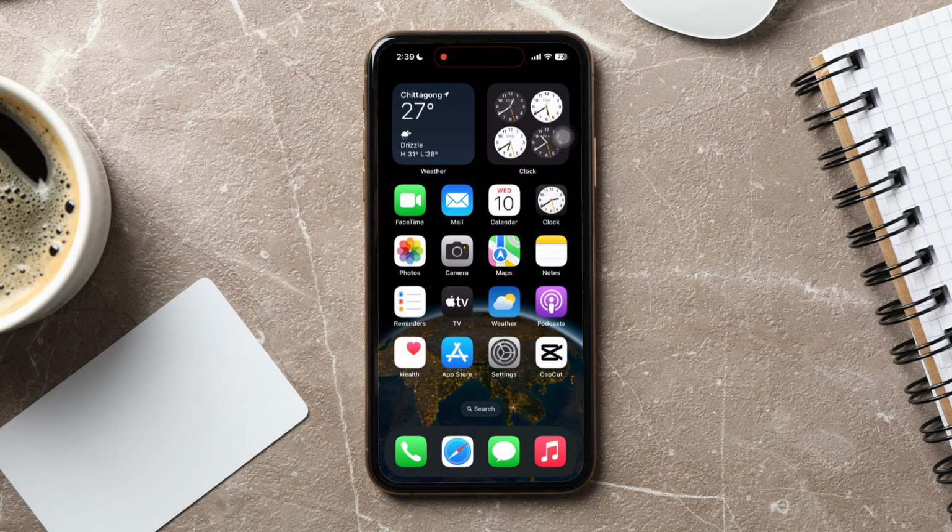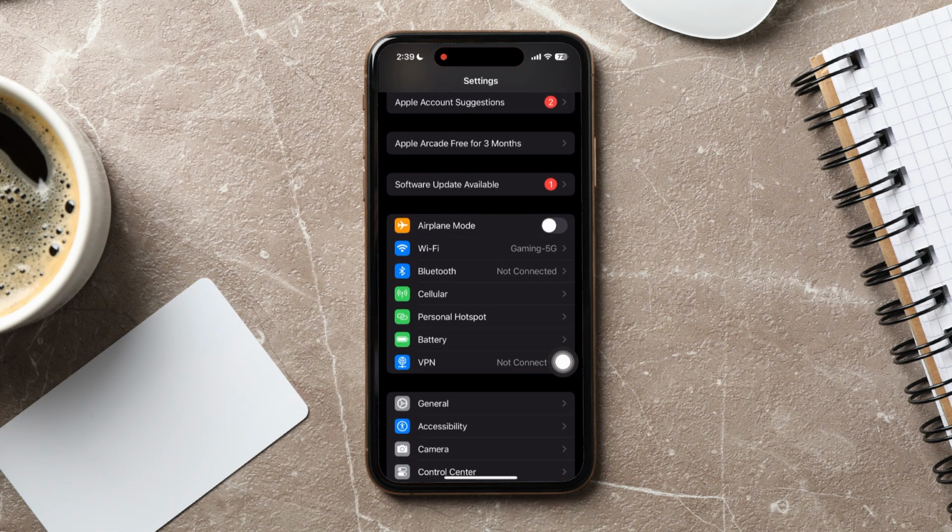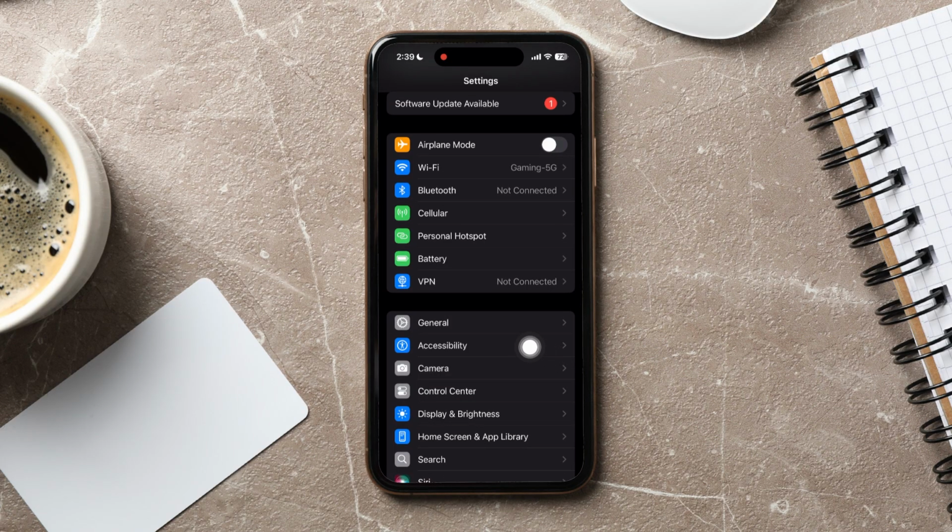How to change date on iPhone. To change date on your iPhone, first of all, go ahead and open up Settings on your iPhone. Once you are in, you need to scroll down to the General option.